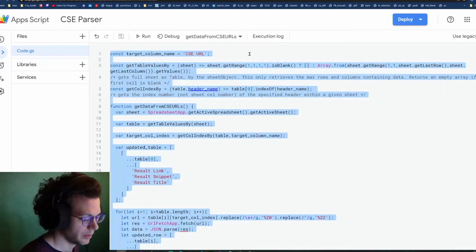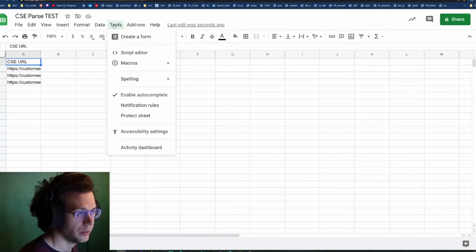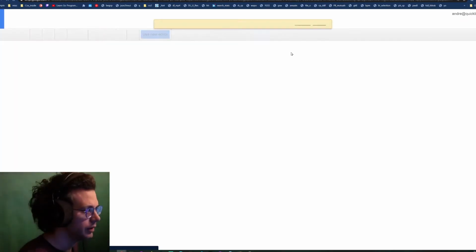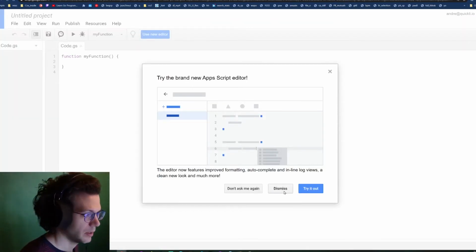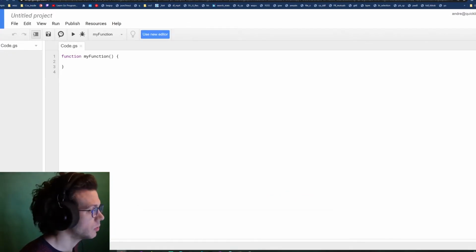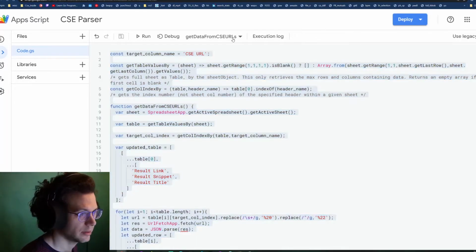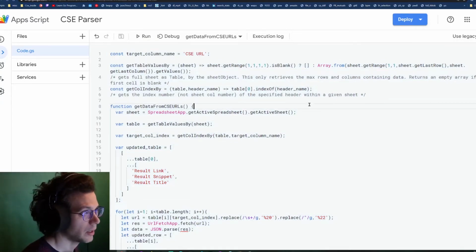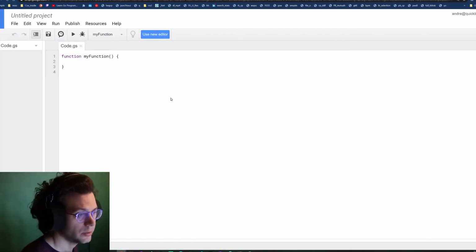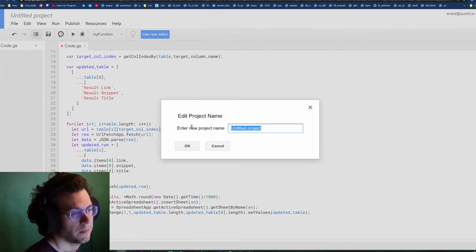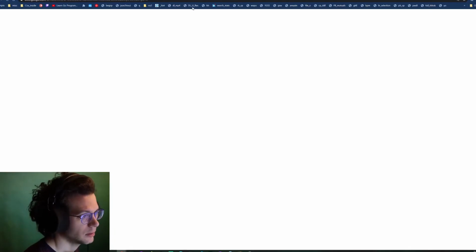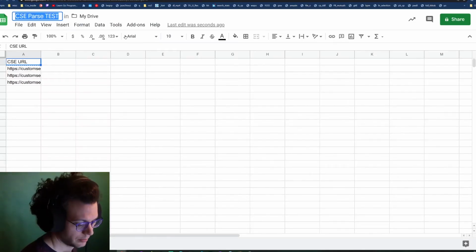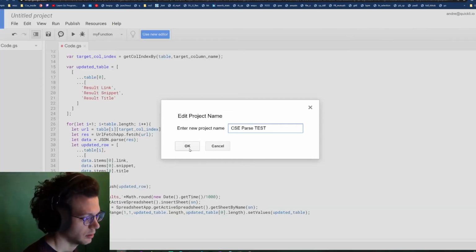So let's copy this code over. We're going to create a new script. I recommend using the old version. So if you see this Apps Script editor, I recommend clicking the use legacy editor. The new editor is terrible. Don't use it. It's going to mess up your world.